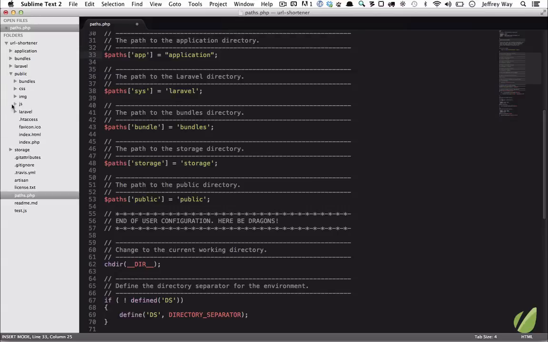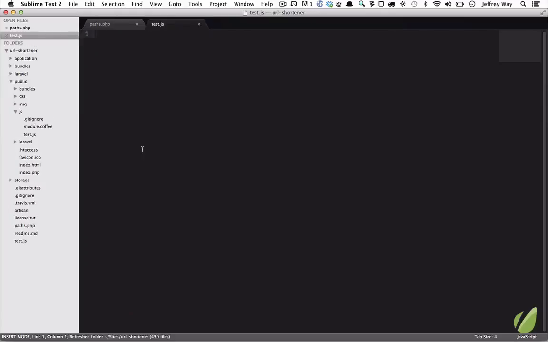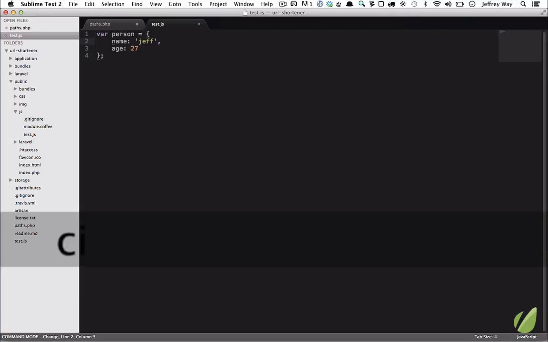Let's open a public directory, and let's create a new file, test.js. And we'll say var person equals an object. My name is Jeff, and my age is 27. So what would you do if you wanted to change everything between these curly braces? Well, maybe you would just select it and delete it like so. Once again, with vintage mode turned on, I could say CI opening curly brace. Notice we're getting the same thing, and this is how it can be really flexible.